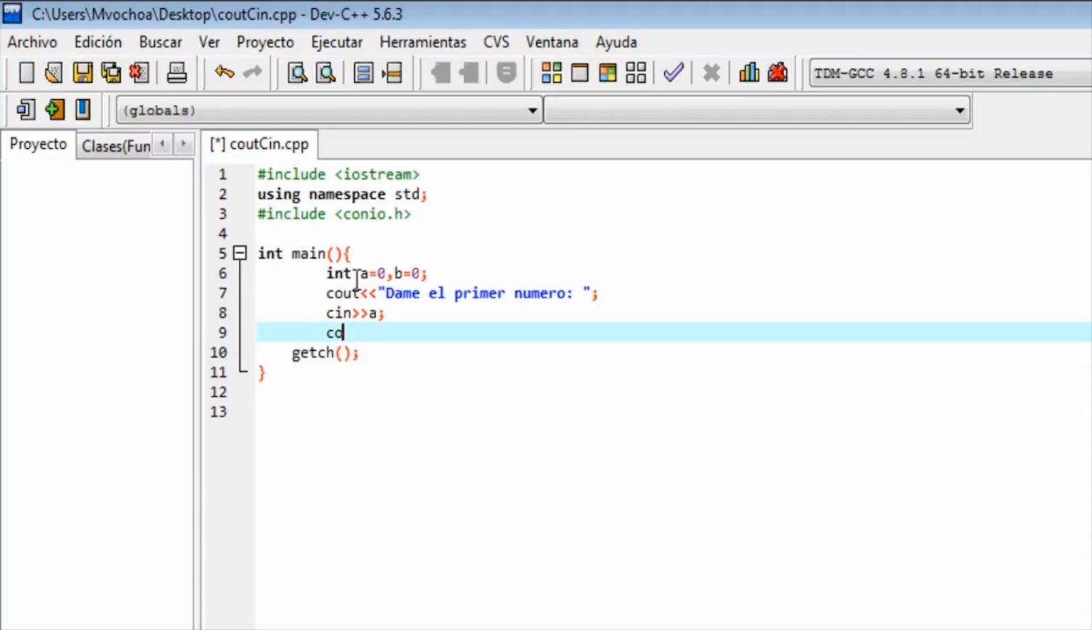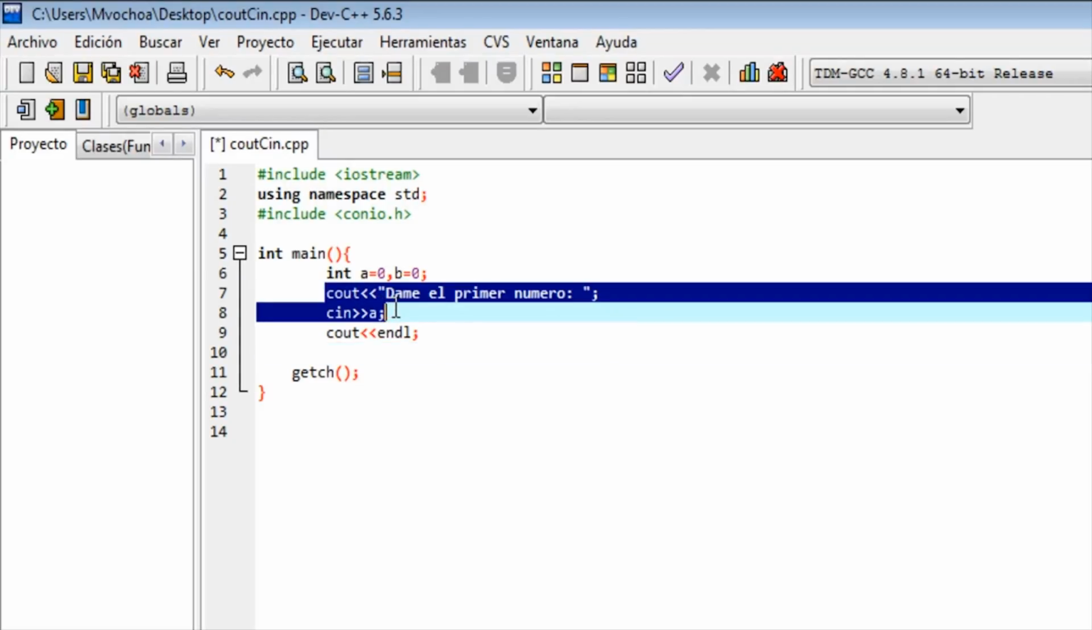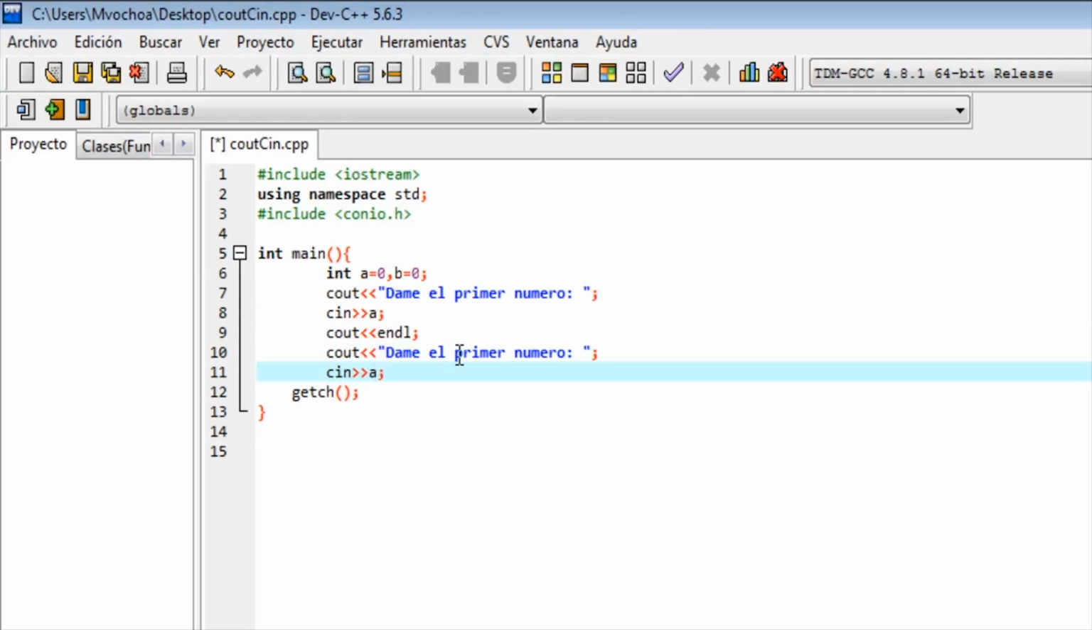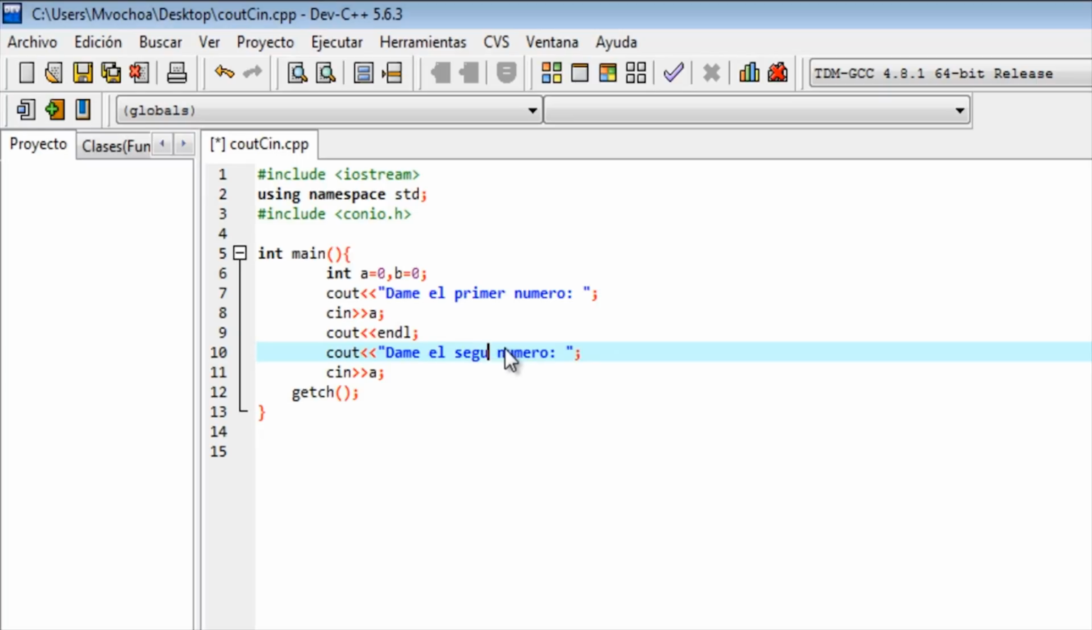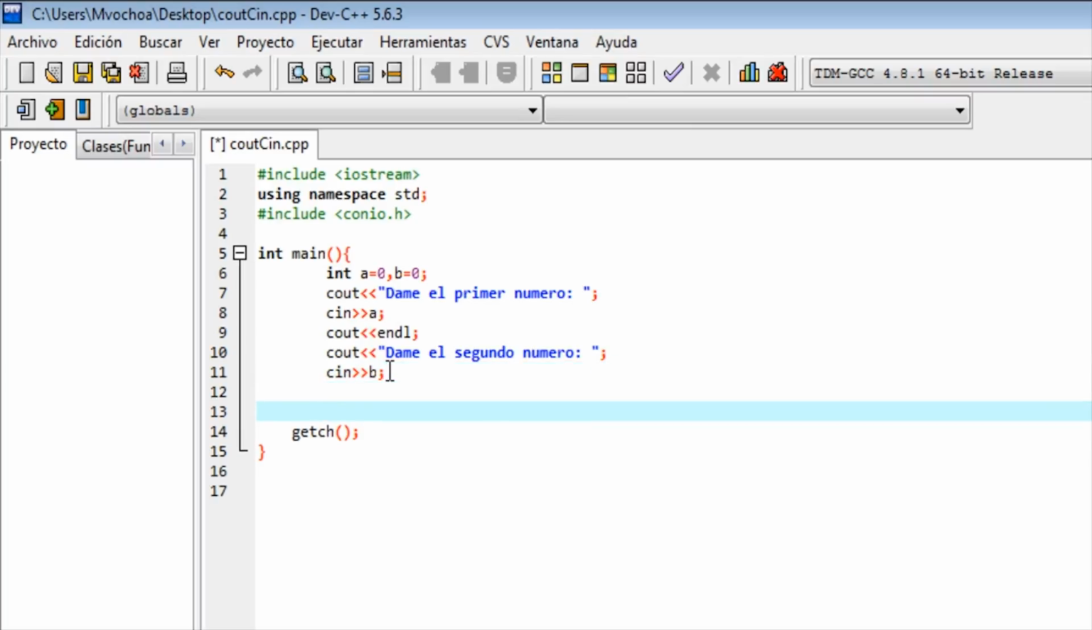And we put another cout for a jump line, and we write the same, but now we ask for the second number, and we save the value in b. And now we'll do the comparison using the logic operators.